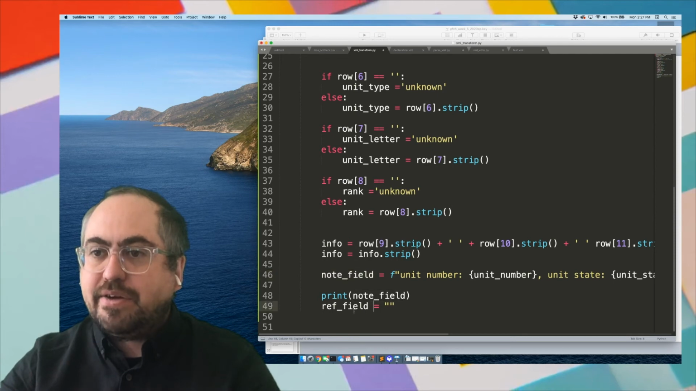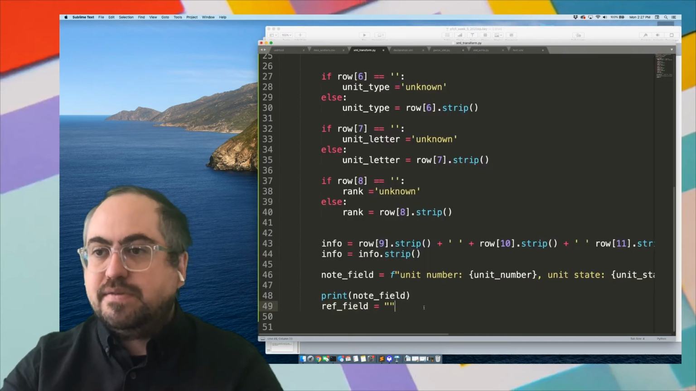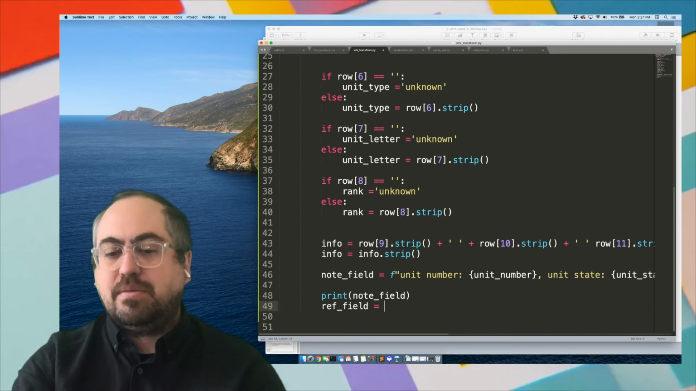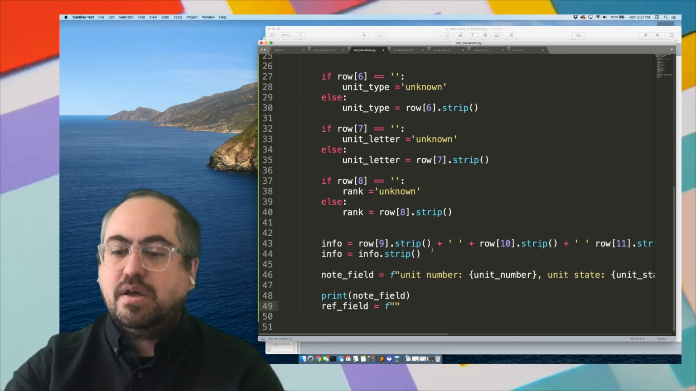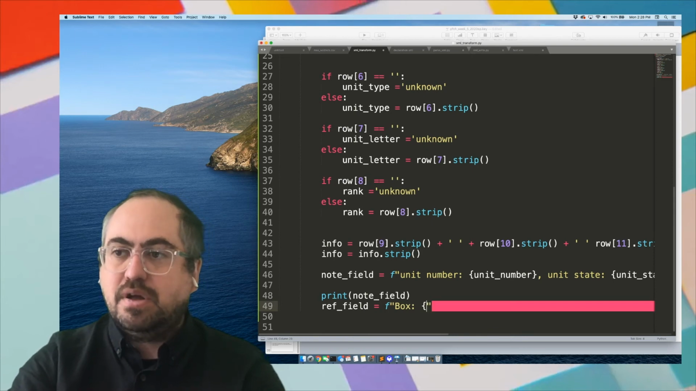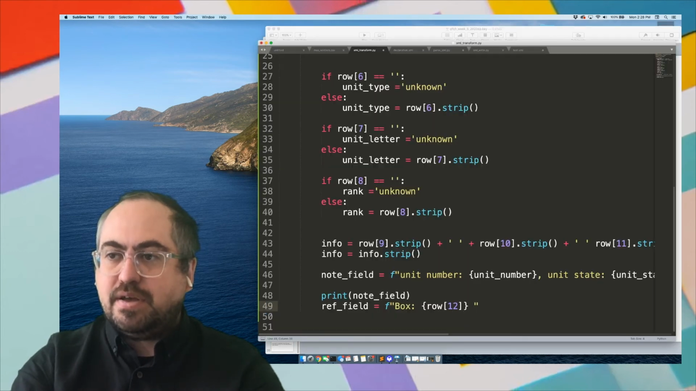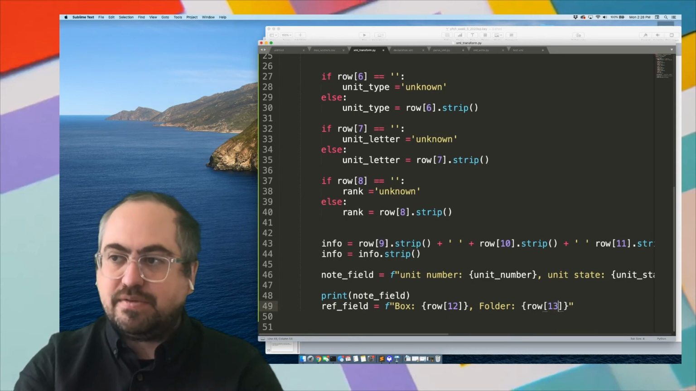And then the last thing we've got to create here is this ref field. The ref field is just the box number and the folder number stored in column 12 and 13. And so we can use a template string here again. We can just say box, and we're assuming it's always going to be there, right? Because why else would it be in this finding aid if it didn't have a box and folder? So that's going to be in column 12, and then we'll say folder, and that's going to be in column 13.